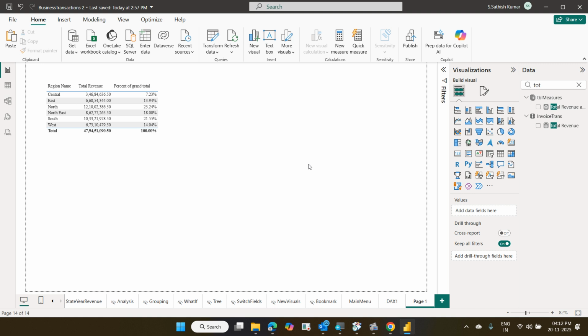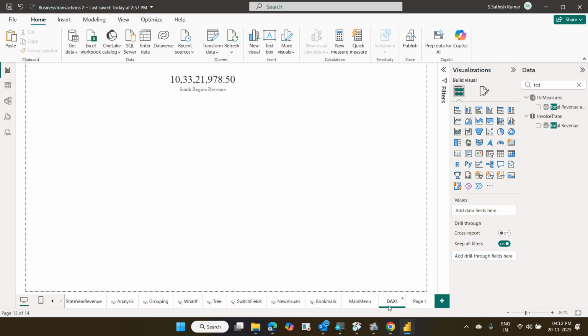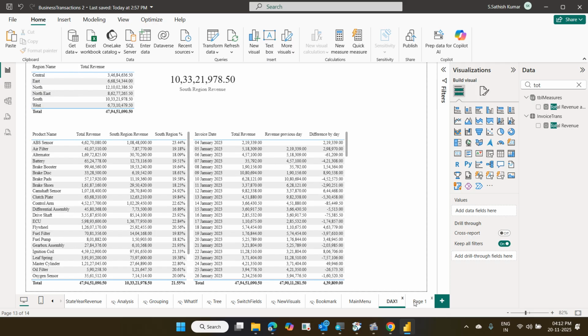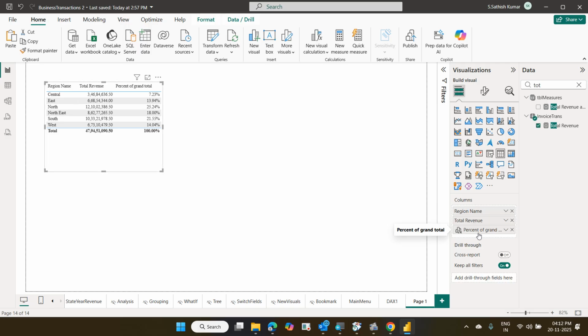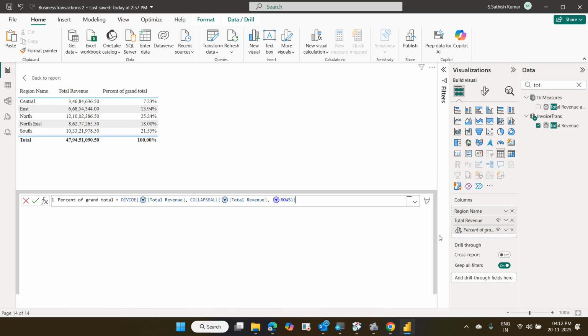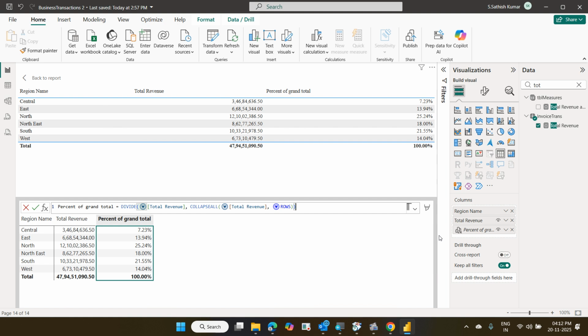There are many DAX available. Try to use all the DAX using the calculate. If you know that calculate, most of the problems will be solved. Try to use that calculate. Using calculate, you can use any type of DAX and measures. If time permits, I'll show some more DAX also.